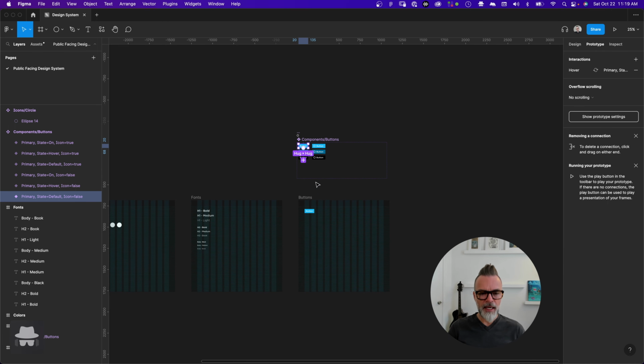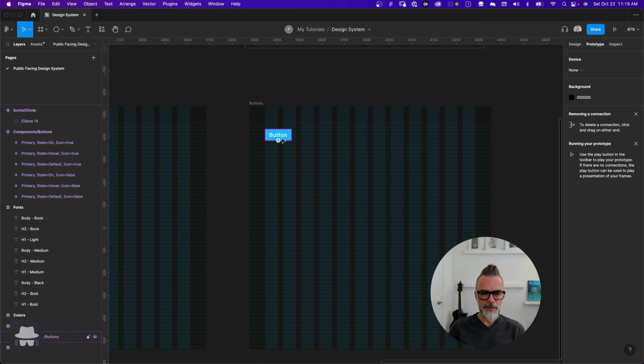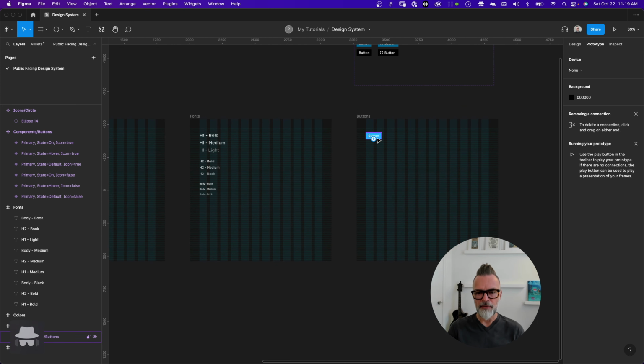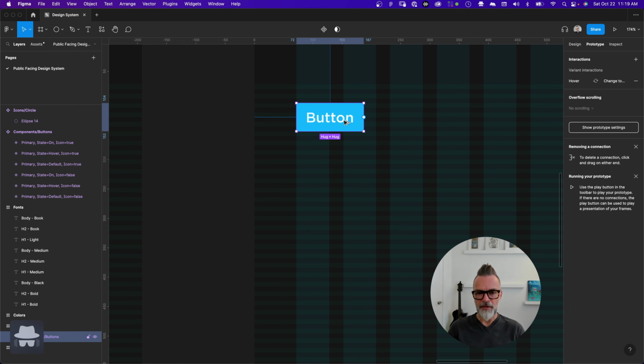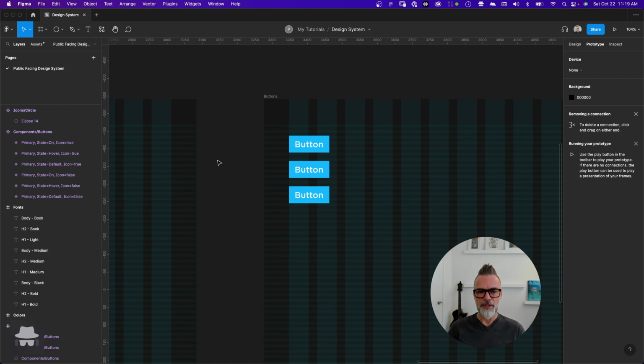So for the time being, let's just go ahead and throw some instances here, because if this were a design system I was building, I would throw a few different instances of this button on the stage. And again, I can check and make sure I'm aligned to the grid here.